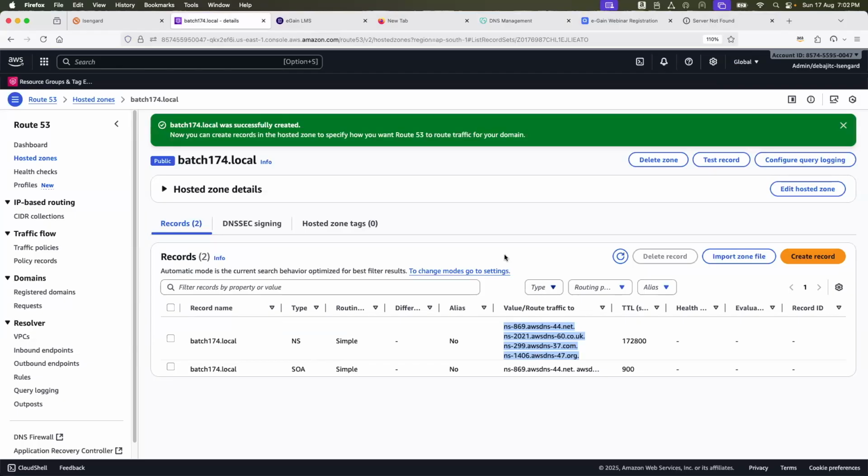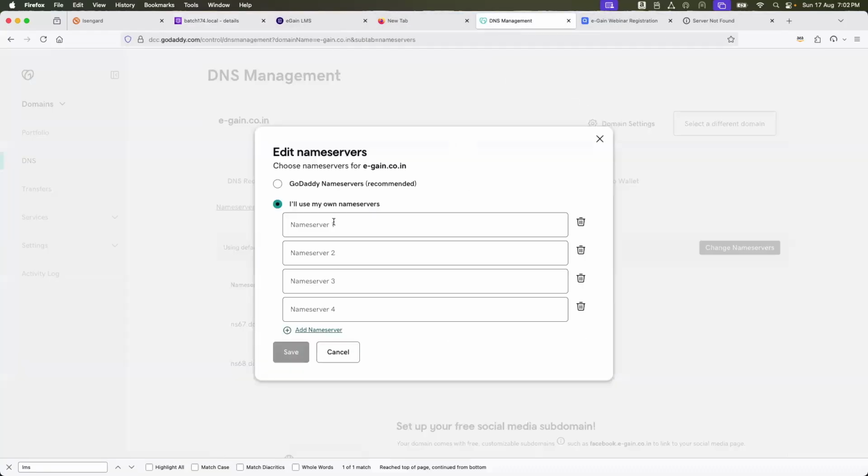Sorry, one small question here. What if you add additional name servers, say, for example, I use my own name servers, I keep GoDaddy name servers as well as my Amazon name servers? No, you cannot do that. You cannot mix and match. Either you use GoDaddy, or otherwise you have to use the Amazon one.